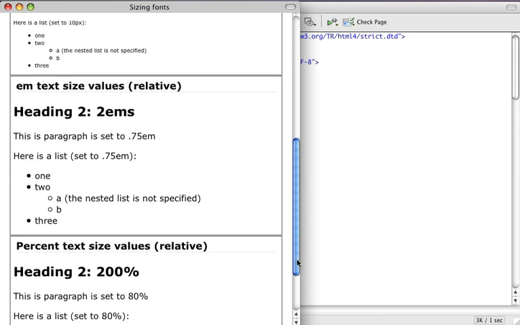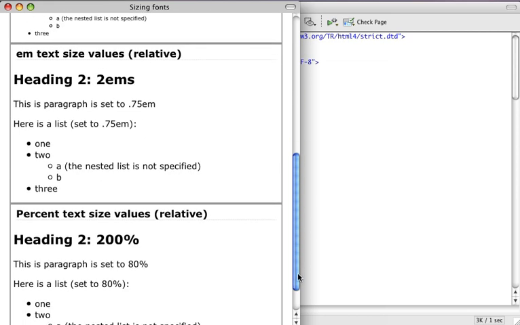The next thing we need to talk about is relative sizing, and basically both ems and percents are relative. As a matter of fact, our keywords are actually relative too. And relative sizes basically adjust the text in relationship to the font size defined by the browser. Ems and percent are going to give you much finer control than your keyword type of sizing.